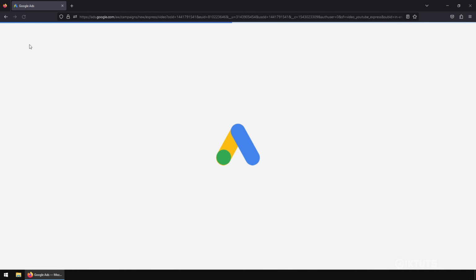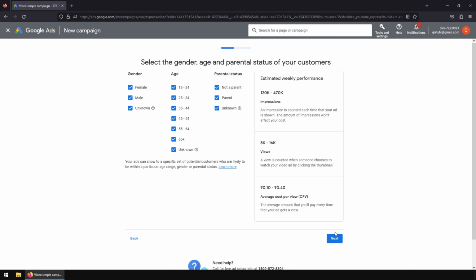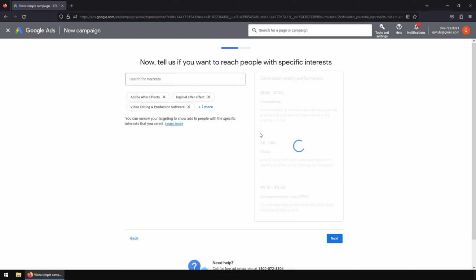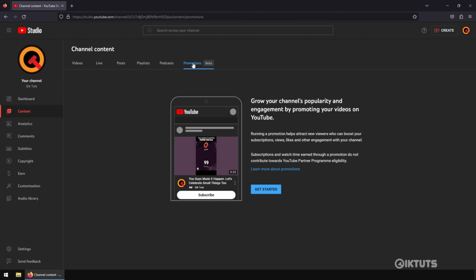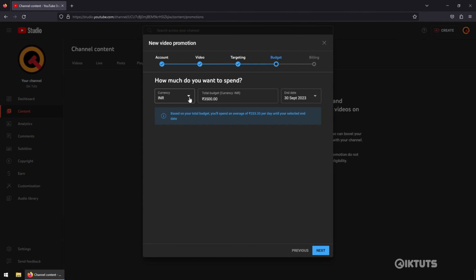Earlier, when you wanted to promote your YouTube videos, you needed to go to Google Ads, where you had to fill in lots of information about your video, and then run the ads. But Google introduced a new feature for advertising your YouTube videos. Now you need not go to Google Ads. Instead, you can apply for ads in YouTube itself. This new feature enables you to advertise and promote your video easily.